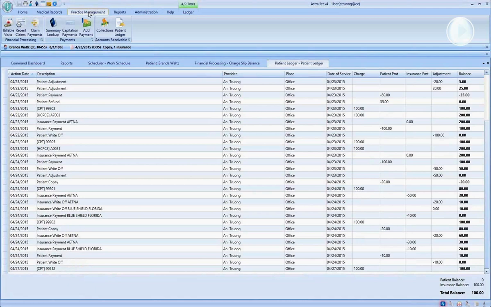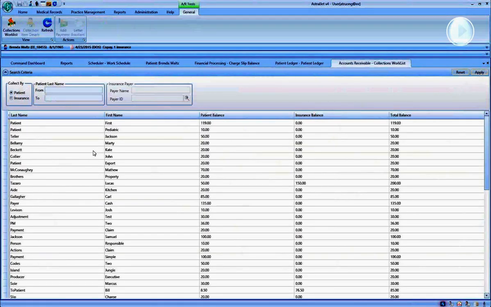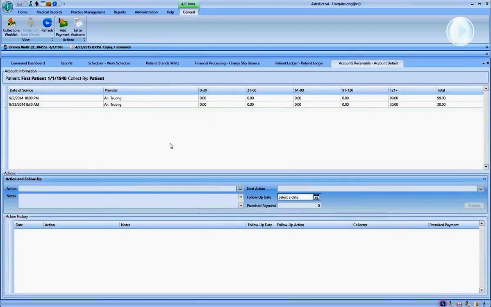We also have the collections area where you will be able to see any outstanding balances, either for the patient or for the insurance. So select one of these, which one you would like to see, and click Apply. So if we go into this first patient here, this first patient shows a patient balance of $119. If we double click and go in there, we'll be able to see all of their dates of services and the amounts owed. So this one, for this date of service, this patient is overdue 121 days with a balance of $99, and this one $20.